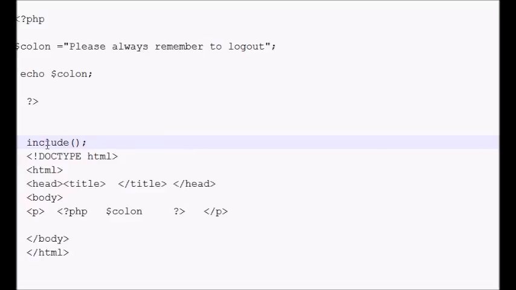Now, this include function is used to include a file inside of another file. If I have a file and I need some things from that file to be added to another file, all I need to do is put the file's name between the brackets, then open up the other file where I want to include this, and say include this file in this HTML page.